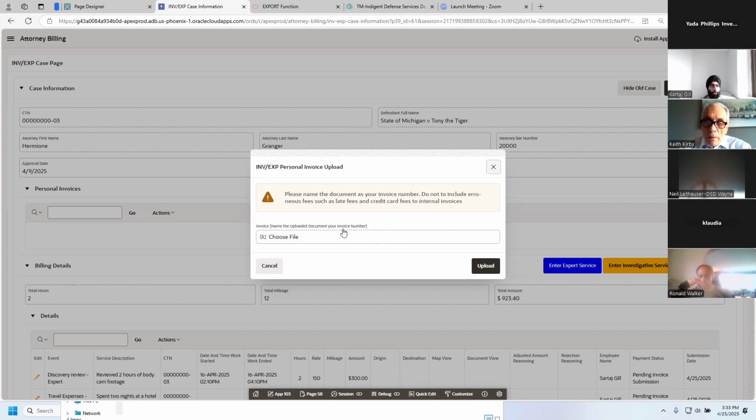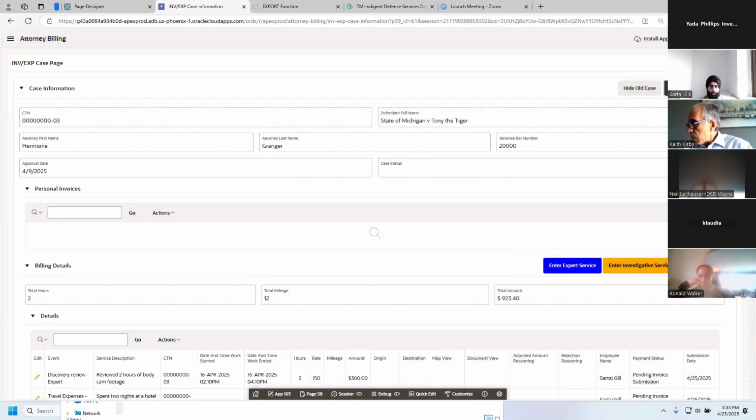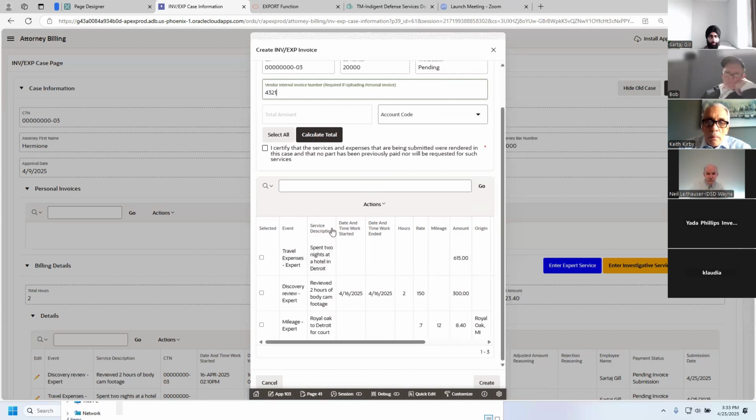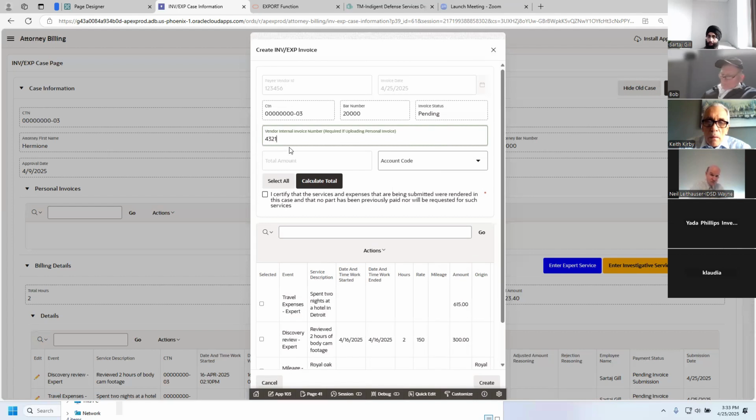No, so once you upload your invoice within this, when you come over to create an invoice, this vendor internal invoice number is required if uploading a personal invoice. This is where you put your invoice number. So for example, we did 4321 for the invoice upload. So this invoice that I'm currently making now with these items attached is linked to your personal invoice 4321. That's how you're able to identify it. Does that make sense?